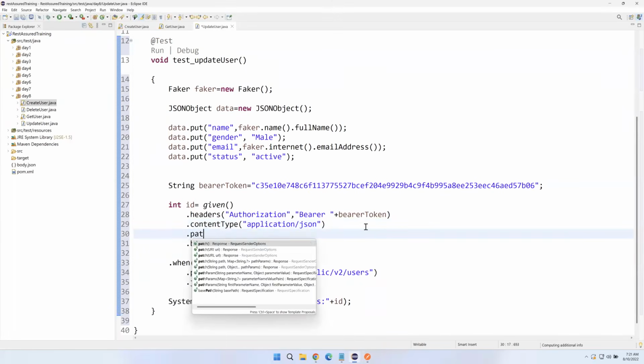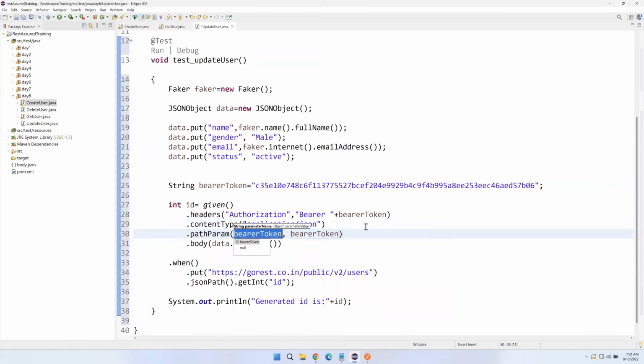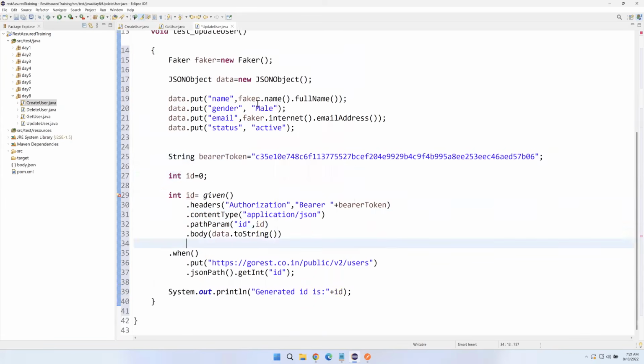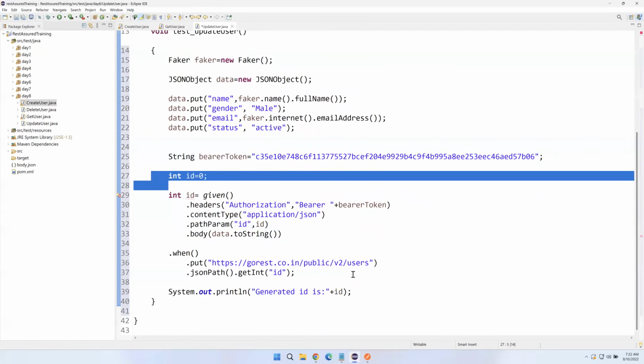So dot path param, and the parameter name is ID, and the value is also ID, right? This ID currently we are not getting from another test. So for now, I will just create a variable here, and let's keep this variable like this, ID equal to, for now I'll say 0. Later we will take this value from another test. So this ID I'm passing it here.